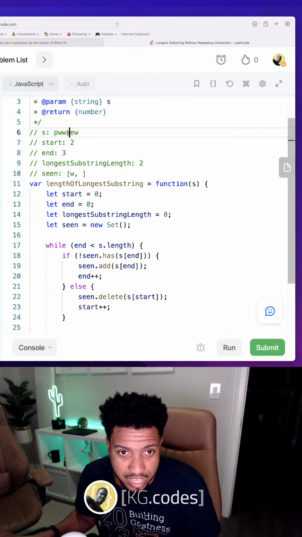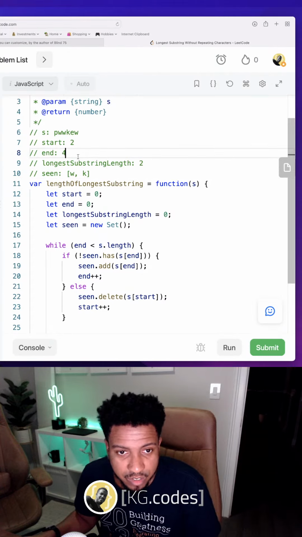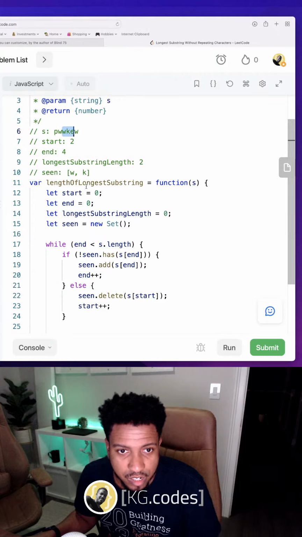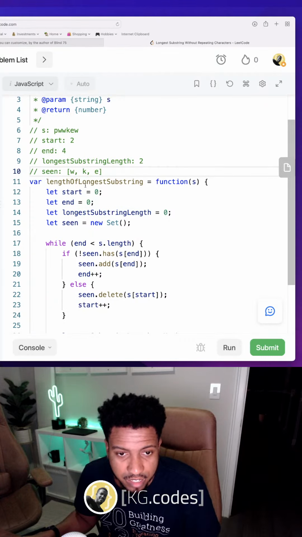I'm going to say, has it seen K? No, K is going to get added in there. I'm going to increase my n. So I'm going to start just running through this. And so now my sliding window is here to 4. And then I'm going to say, have I seen E? No, I haven't seen E.